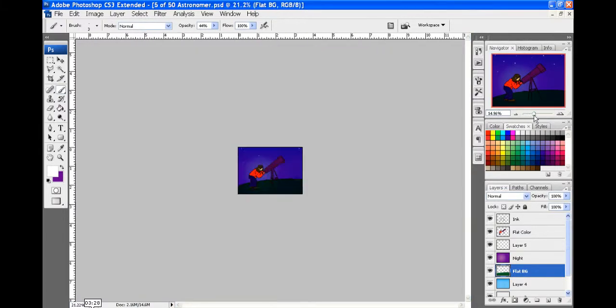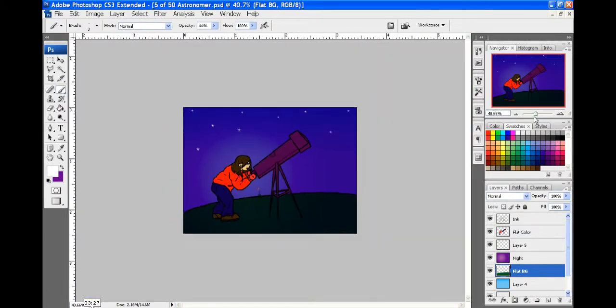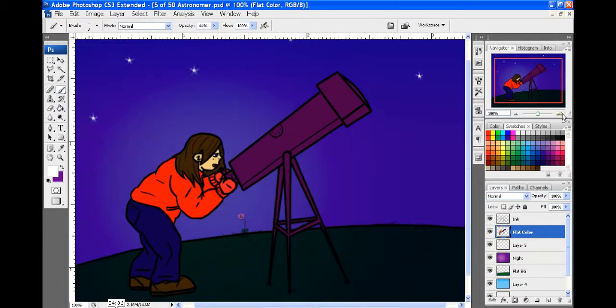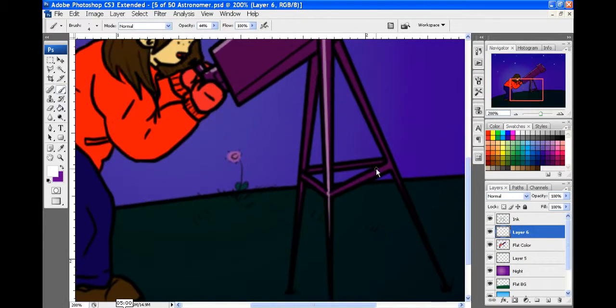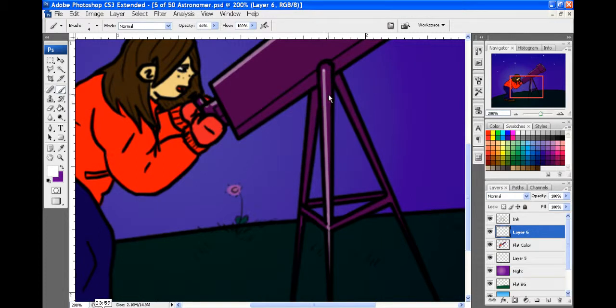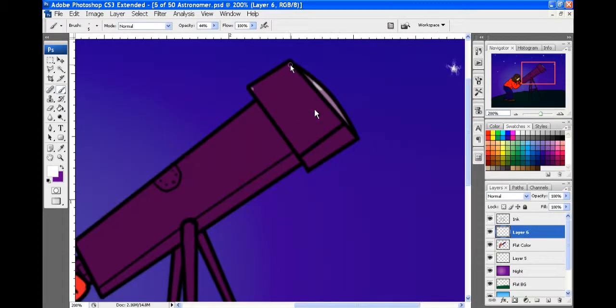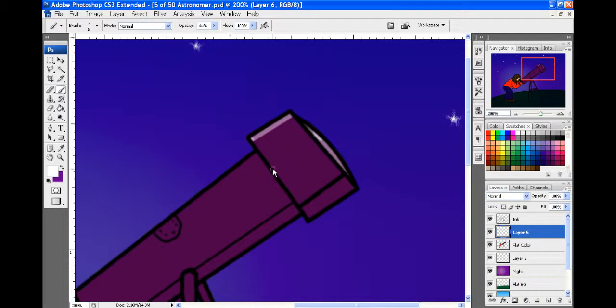We're coloring the flower. So we colored the flower. And I think we're going to start working on shading. I'm going to skip ahead. Alright, I guess we're going to go back. Adding a little bit of lighting to the lens here. Kind of make it look like the moonlight's bouncing off of it.